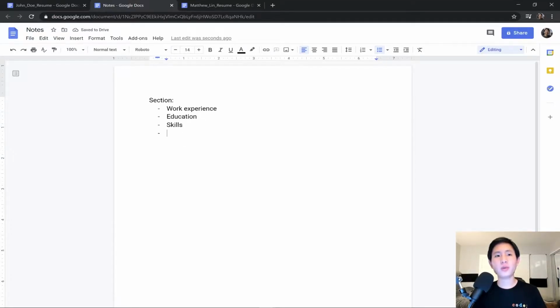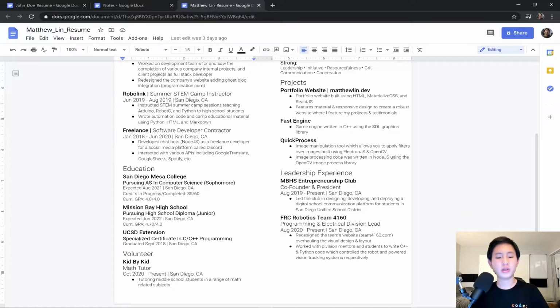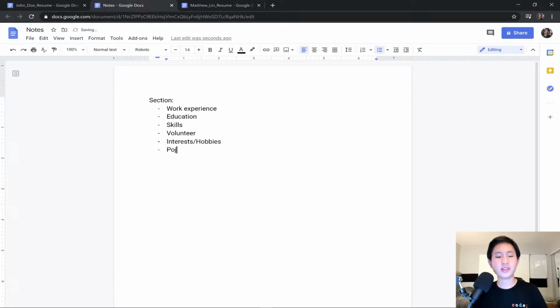Another section that might work is sometimes a volunteer section. Sometimes a volunteer section is good, maybe an interests/hobbies section. Again, these are all not necessarily required, but you'll generally have a good portion of these on your actual resume. Let me just look here for some inspiration. Projects, of course, is the main section.